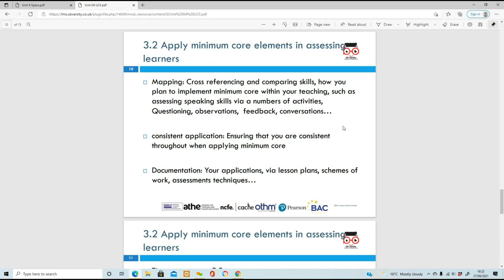So you're going to cross-reference and compare your skills. You're going to look at how you're going to actually plan to implement your minimum core within your teaching. So you might just want to assess speaking skills. You might want to have a conversation or a question and answer session. You might want to observe them with other members of staff or speaking to other students. You might even set up a group task.